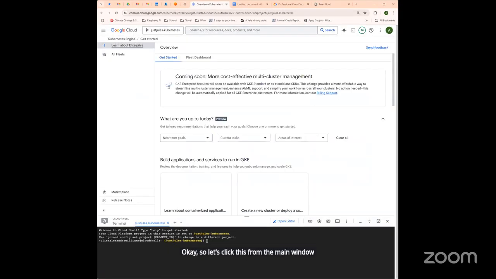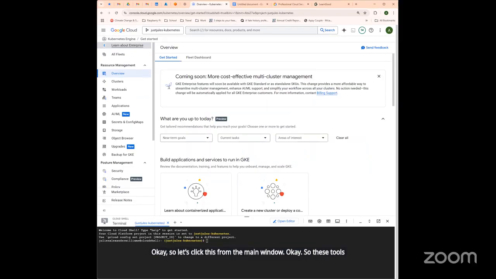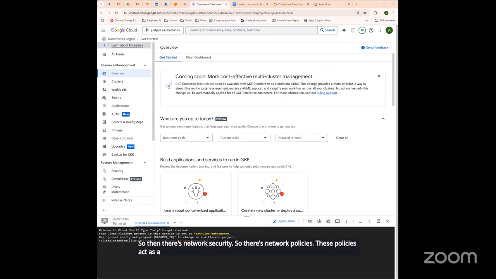Okay, so these tools help detect anomalies and potential security incidents in real time. So then there's network security. So there's network policies. These policies act as a firewall for pods, and they control which pods can communicate with each other, which external services pods can access, and what protocols and ports are allowed.